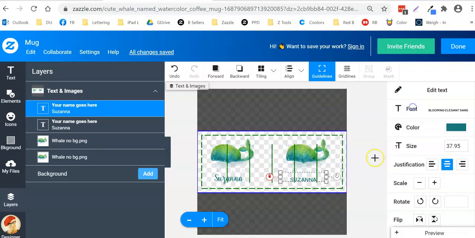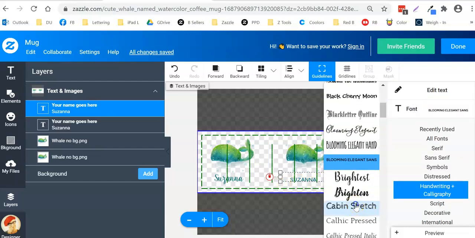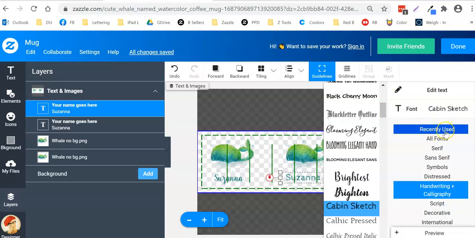That will actually change to that then. Now, I don't like that very much. Go to Cabin Sketch. And basically, you know, you can work your way through until you find the one that you like. Then over here, you think, do you know what?